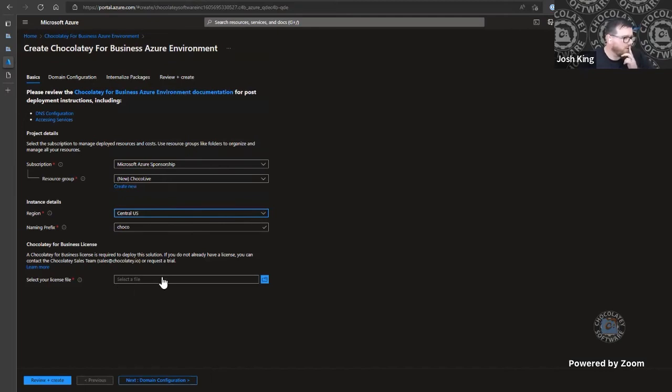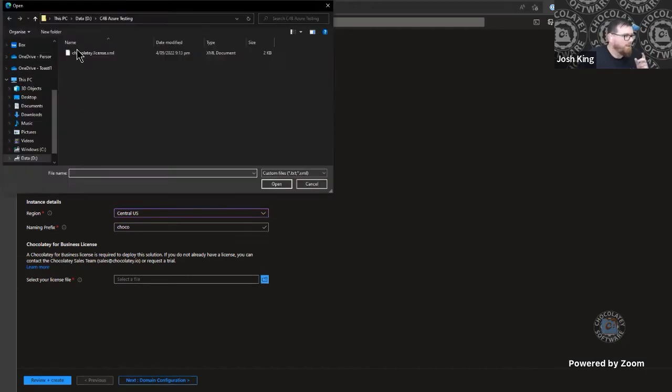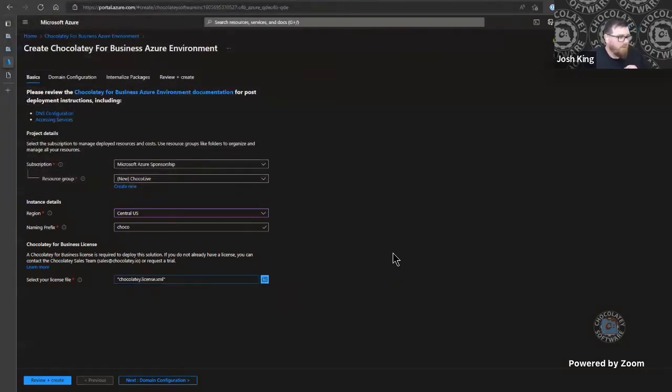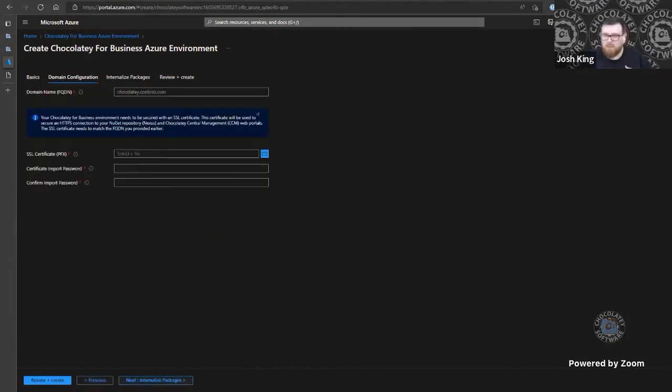Choco is fine. So we're deploying a Chocolatey for Business environment, which means we need a license for it. I've got one handy. Of course, if you don't have one and you're using this to trial Chocolatey for Business, you can reach out to our support team and get a trial license, or if you've already got a license, you just supply it there.